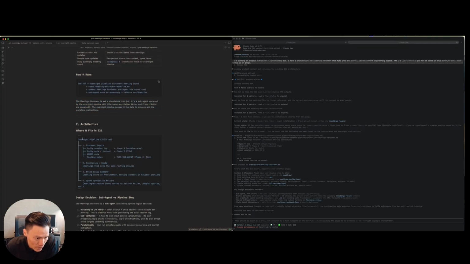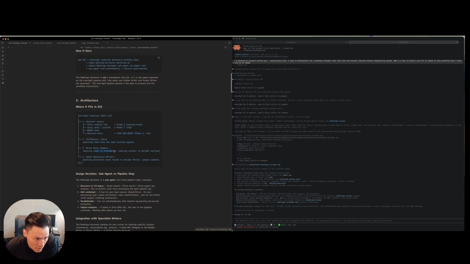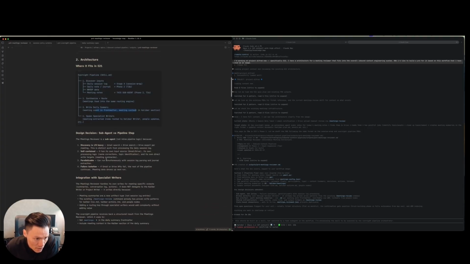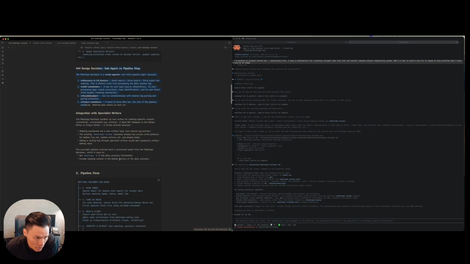Okay, so what are we doing here? Overnight pipeline skill. Discover, yeah, daily session log, daily note, Whoop data. This is the sub-agent. Yep, synthesize and route. This is the design decision, sub-agent versus pipeline. Discovery is IO heavy. Self-contained parallelization, that's good. Integration with specialist writers.